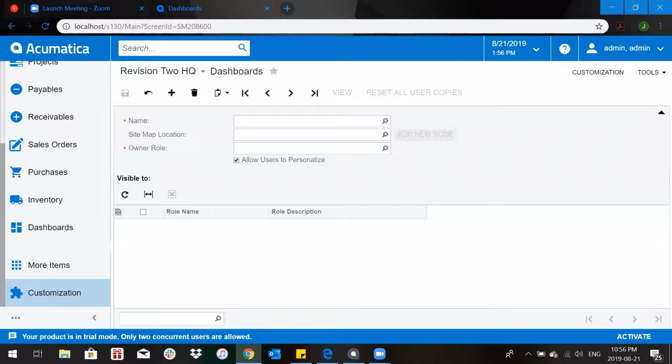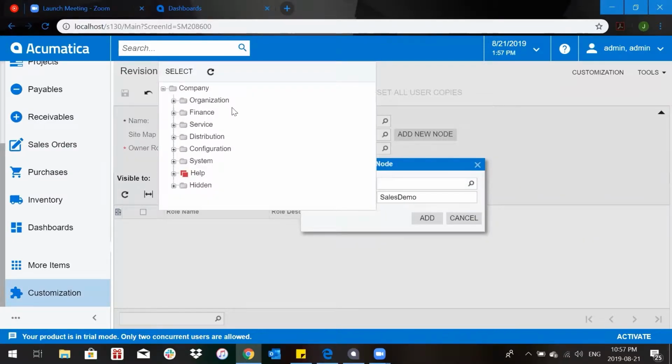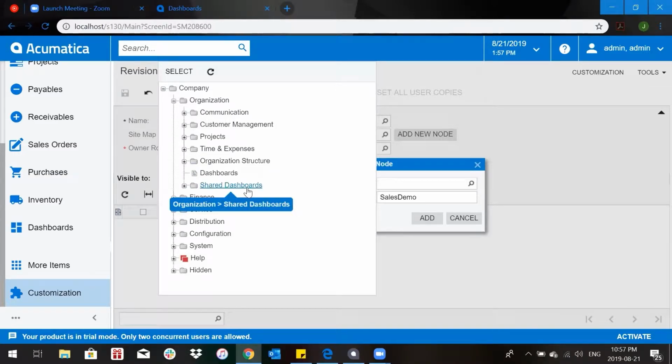So the first thing we're going to do here is we're going to give the dashboard site location a name. We'll call it sales demo. After I've clicked in the name on the right, you can see that the add new node is now highlighted. So I'll click add new node. Now I'm going to search for a folder under company, organization, share dashboards.